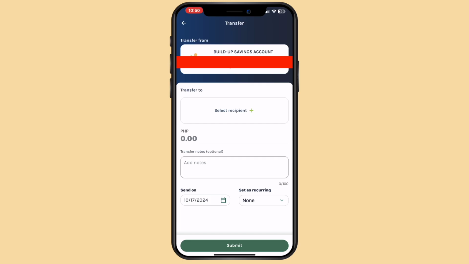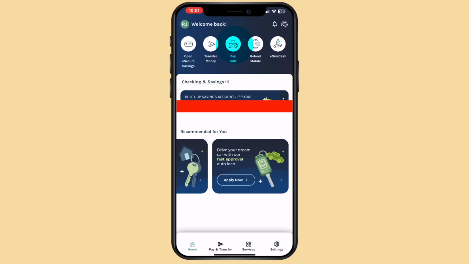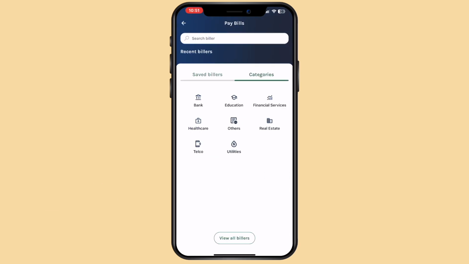Transfer money. We can transfer to other banks or other accounts. Select nyo lang kung anong account yung pag-transferan nyo from. Transfer to yung amount and notes as necessary. Pwede nyo din silang i-schedule. Okay, let's go back. Next is pay bills.